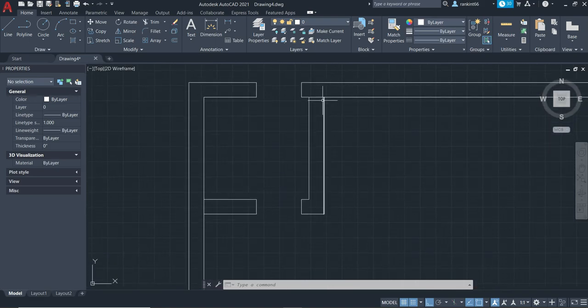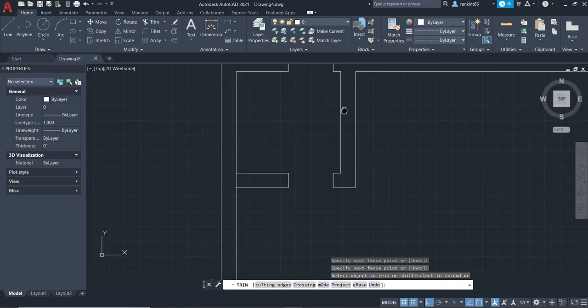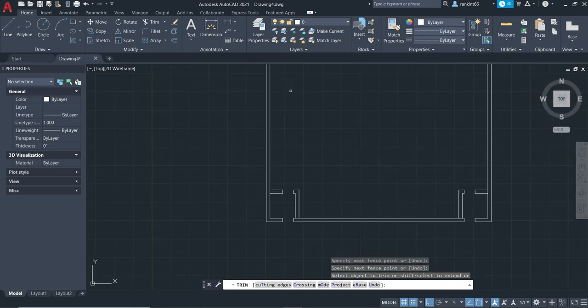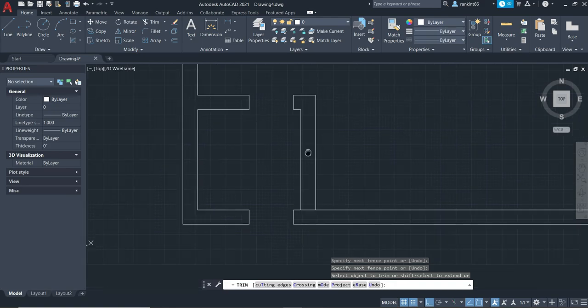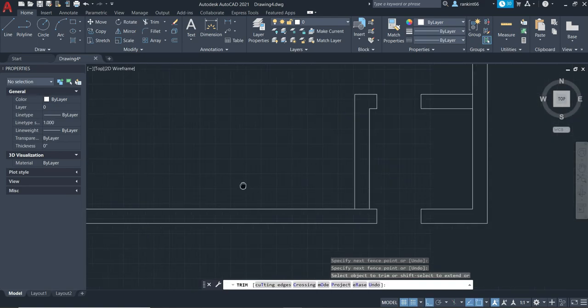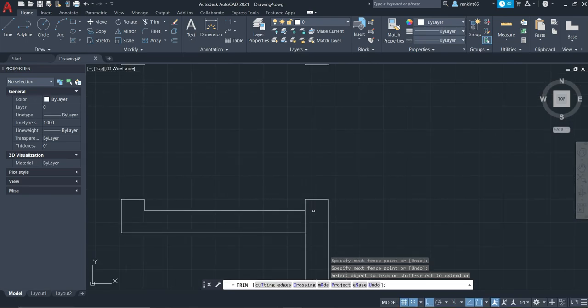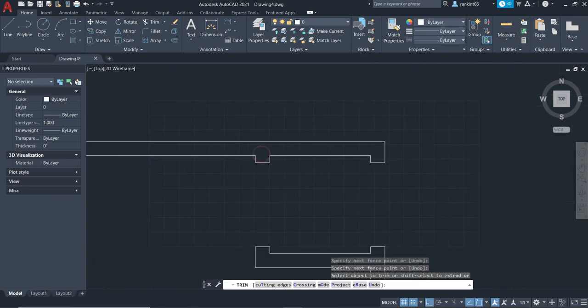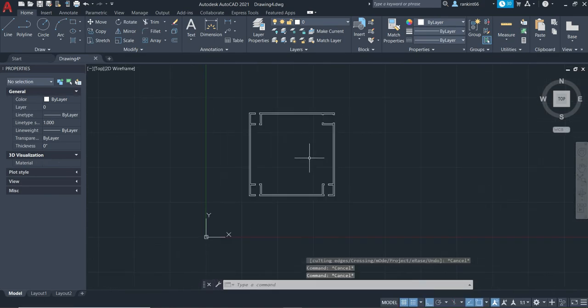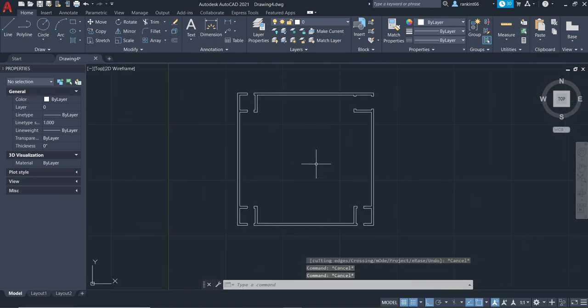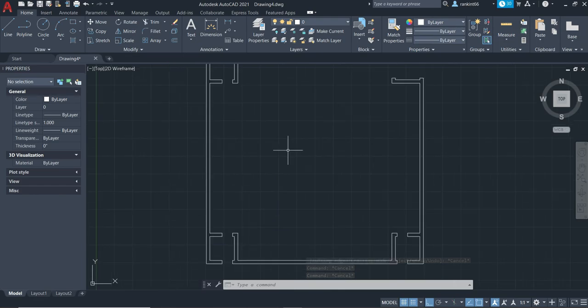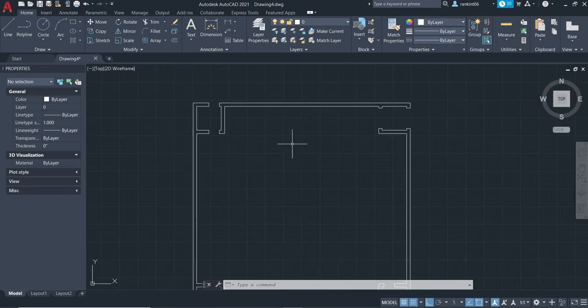I'm going to go ahead and trim out these portions for my hatching to be a little bit easier in here. So I'm going to type trim, and I want to delete this out. I want to delete this portion out. I want to delete that out, here, here, here, and here. That'll just make it easier for when we apply the hatching, for it to fill in a lot quicker.